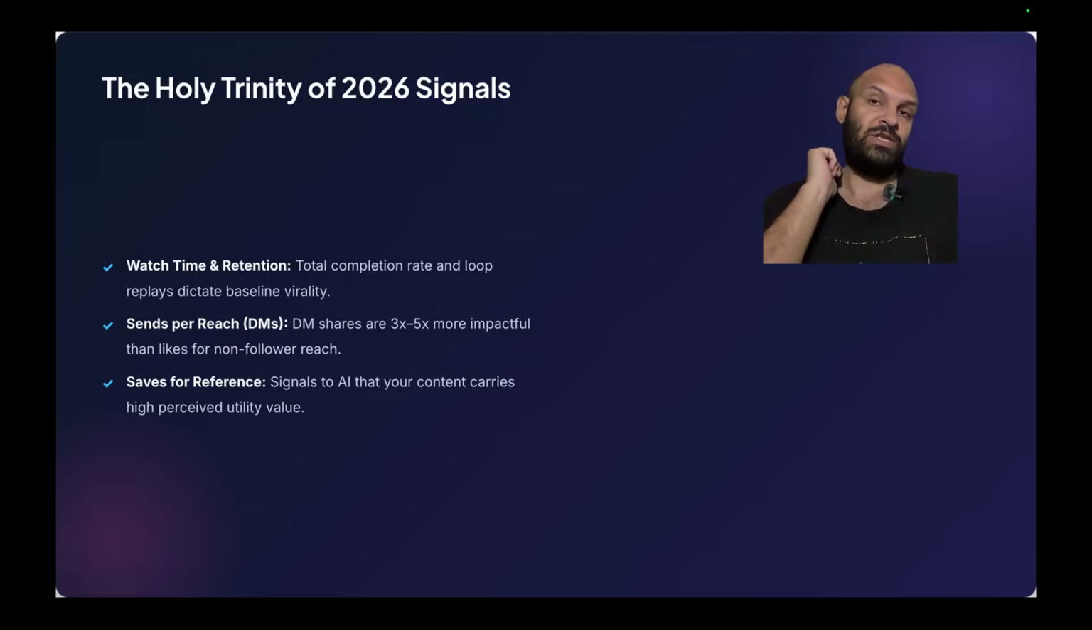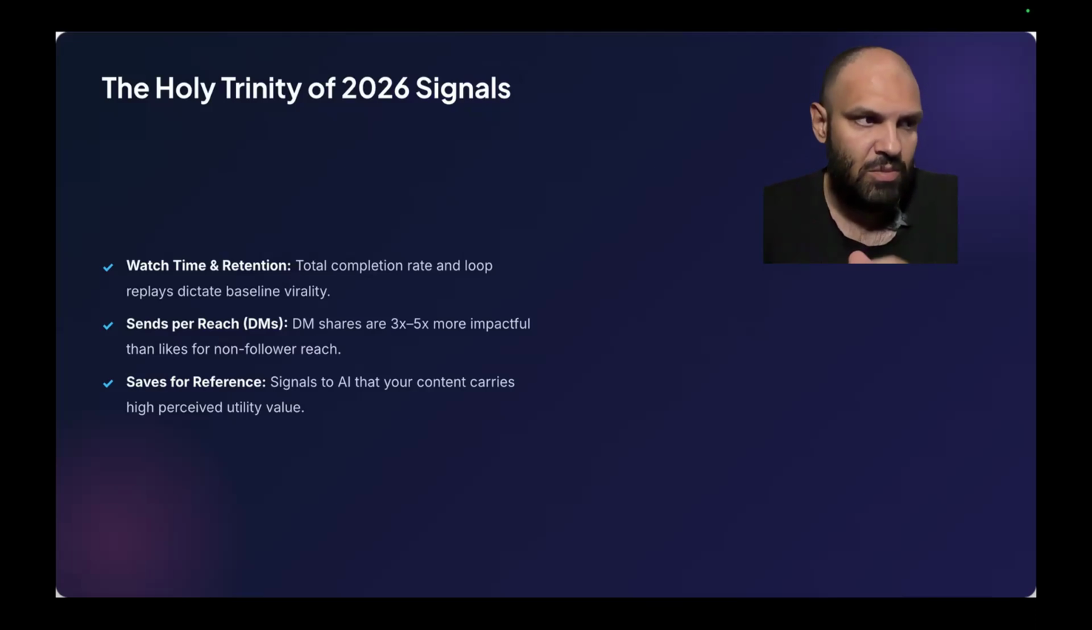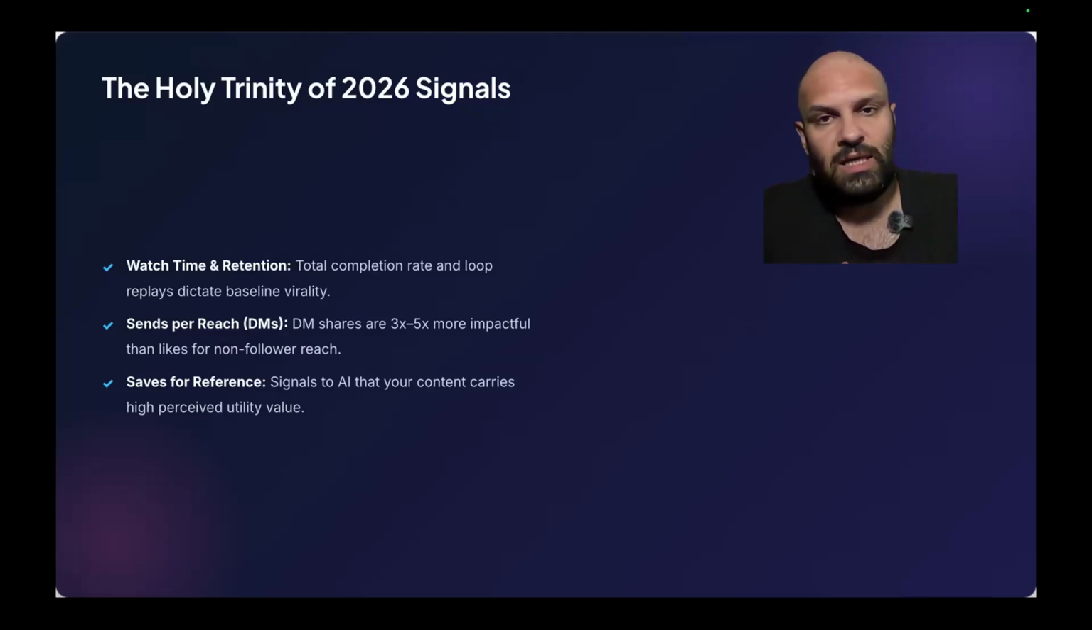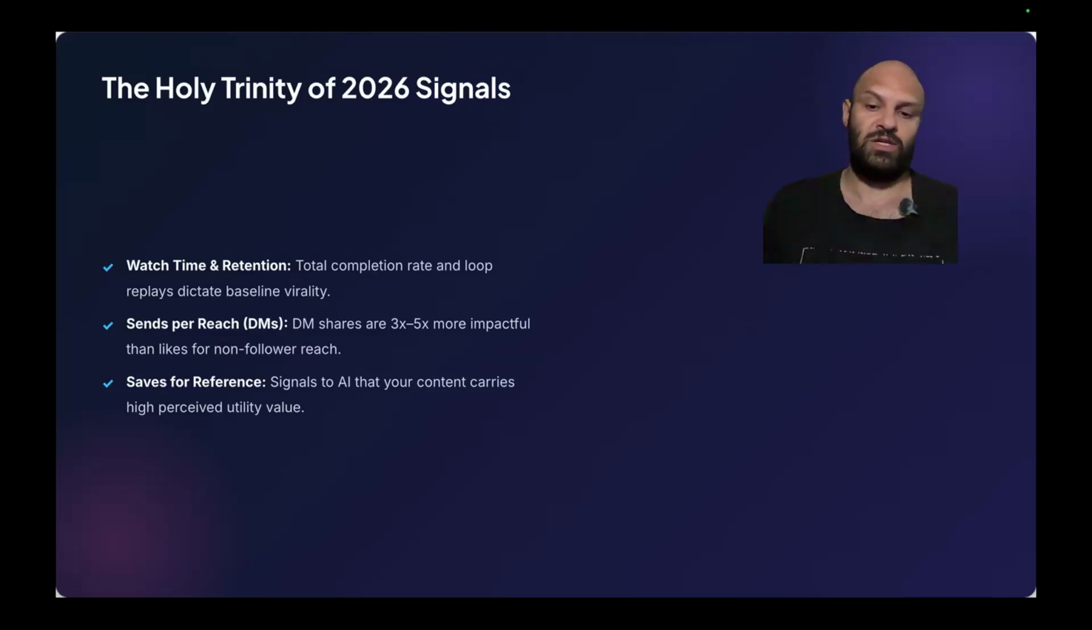Watch time and retention is the number one goal for you. If you can make people stick to the mobile phones that they're watching you on, and if you can make them stick with your content more or watch more of your content, basically that signals Instagram to give you more reach and show your content to more people. So your seed audience will grow, basically. That's what's going to happen.